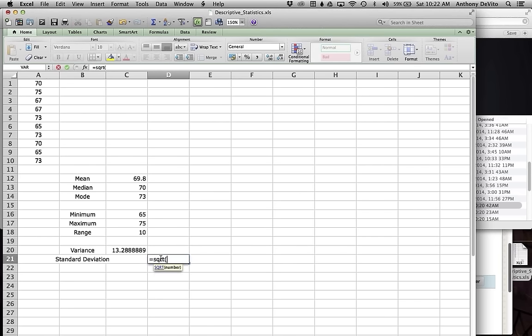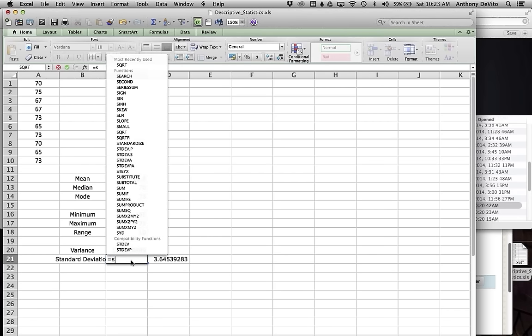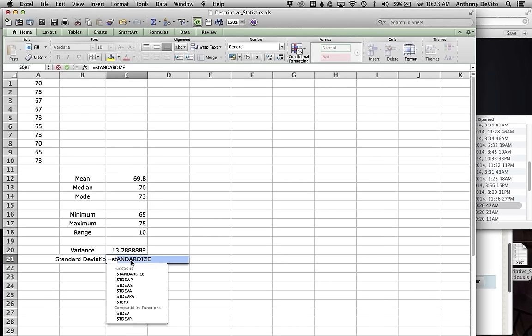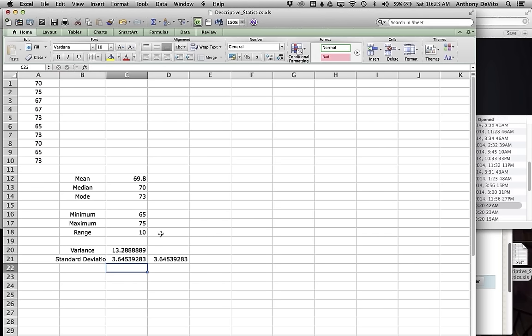Now I know the standard deviation is equal to the square root of the variance. So I could use the square root function, equals SQRT, click into variance, so it knows it's in C20, hit enter, and it tells me it's 3.64. I could also use the standard deviation function, STDEV. There we go. So you've got all sorts of various versions of it, but you can just use the simplest, parentheses, and just give it the list of numbers you want. Notice it came out the same as finding the square root of the variance.